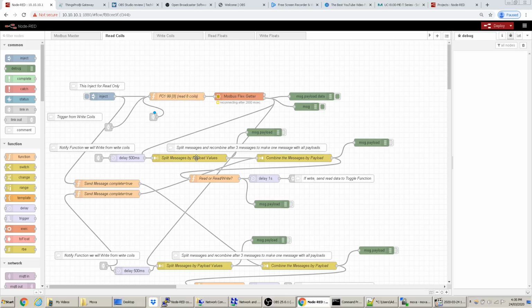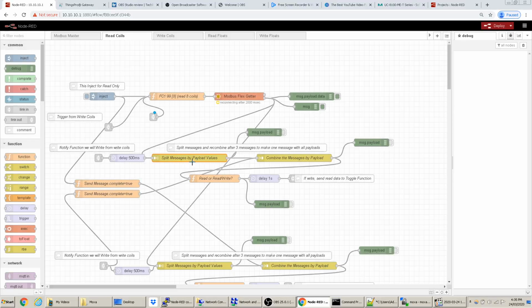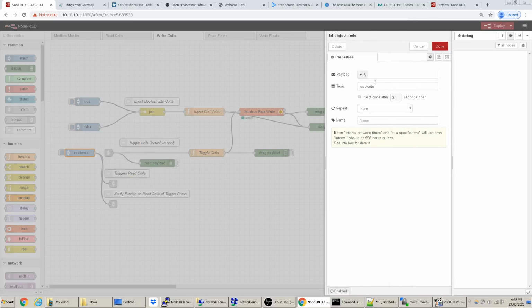Essentially, I'll get into this in more detail in the next video, but these nodes here are just splitting. This splits the message that's coming out here, and it splits the payload values into separate messages. So it creates multiple messages. And the reason I did this is because it's going to split what's coming in here, and it's going to split what's coming in here. And what's coming in here is a blank string from here, this blank string.